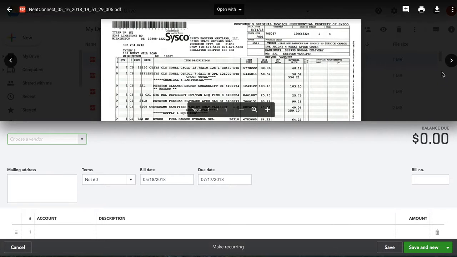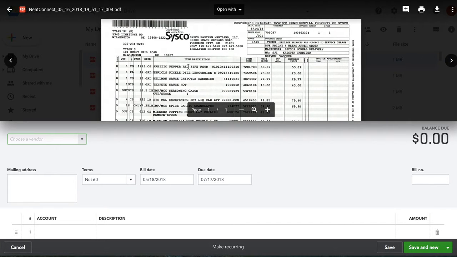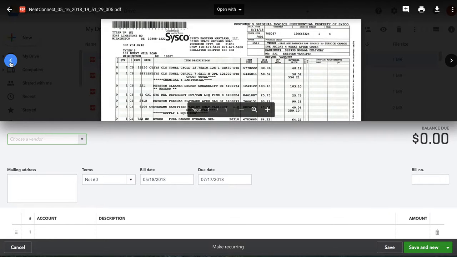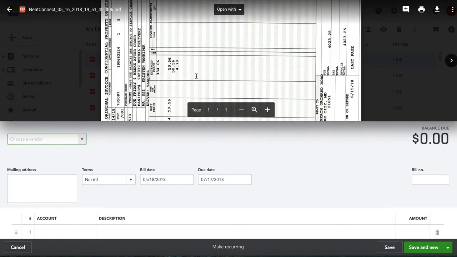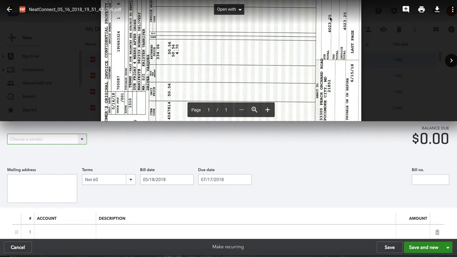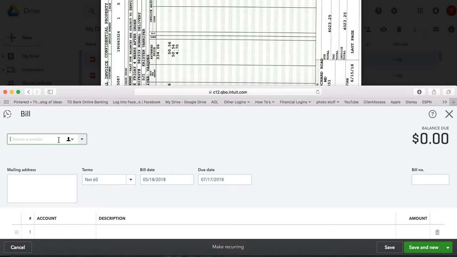You don't need to enter page 4 or page 3. You only need to enter the last page. So search for the last page. In this case, it's page 5 that has the complete total in. So we start in QuickBooks and choose the vendor.